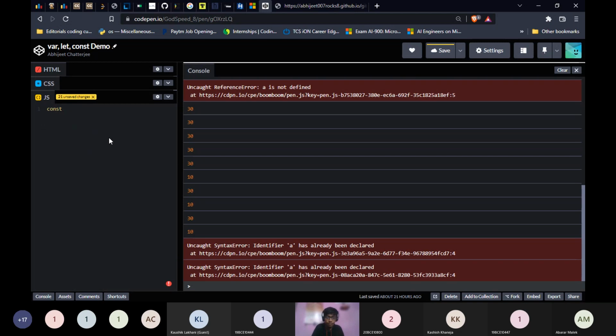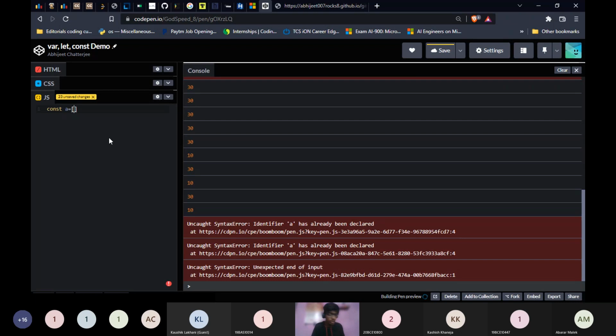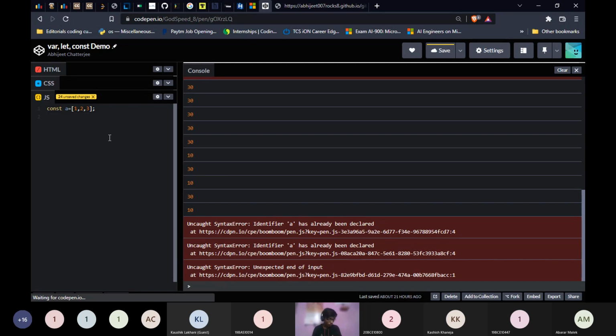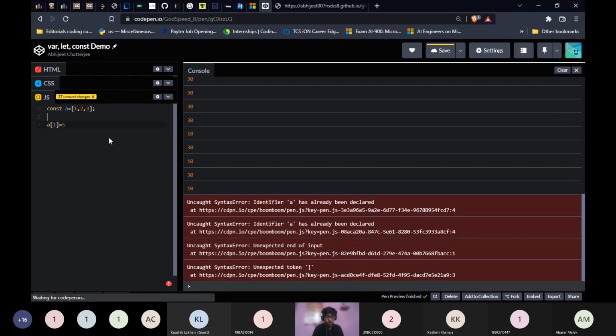Lastly, we have const. Though its name is const, many people misunderstand it to mean that the value assigned to it won't change. But that's not the case entirely, and you may get wrong answers for this. There's a bit of a tricky answer here. The first point is, let's assume let a of 1 is equal to 5. Let me console.log here.